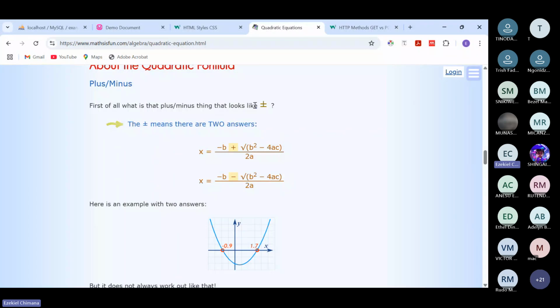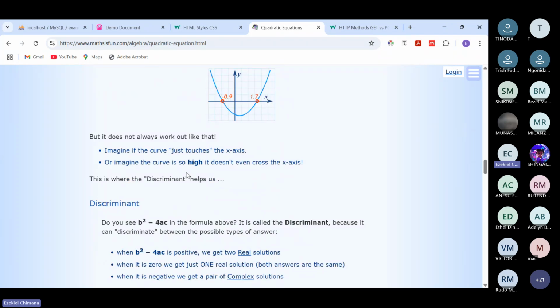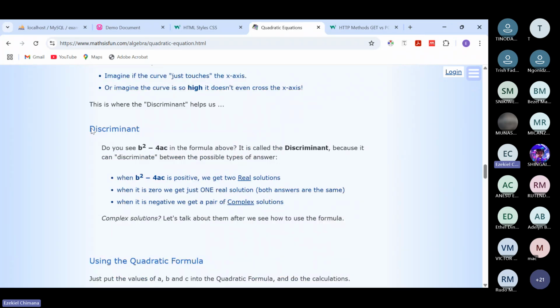So that's the plus or minus. We are going to work two solutions, which is why we are using plus and why we are using minus. And then there is the other thing that you need to look at, the issue of the discriminant.